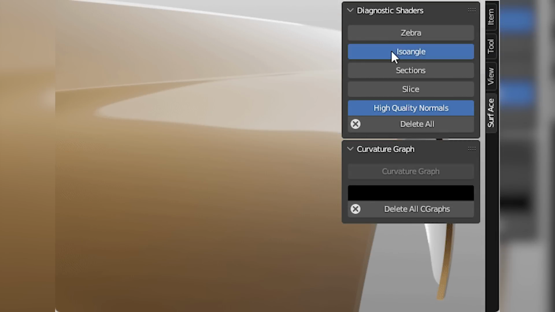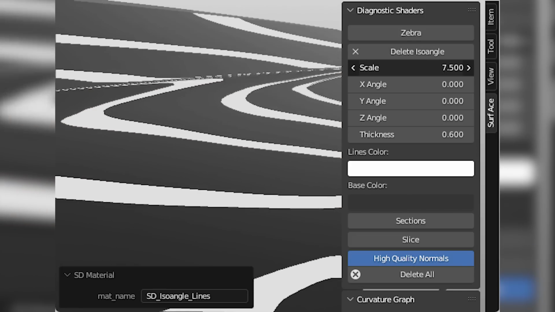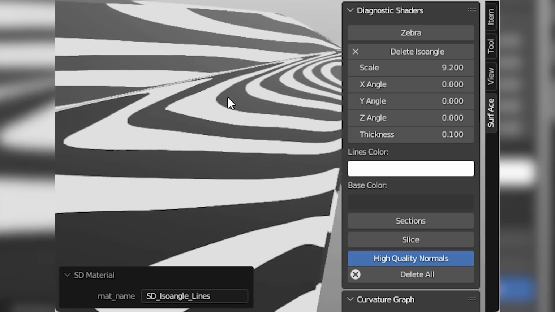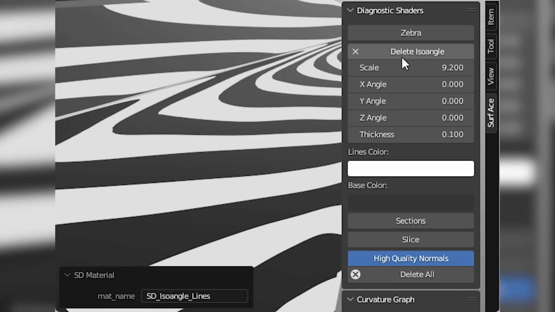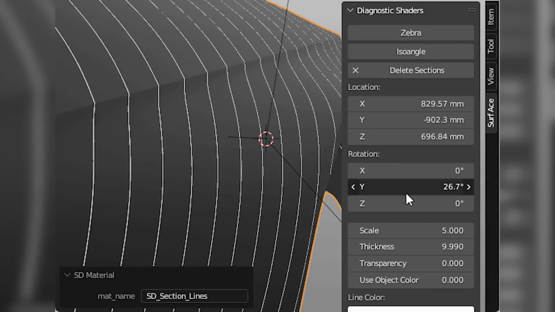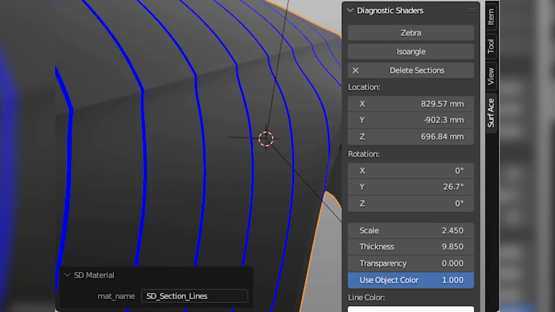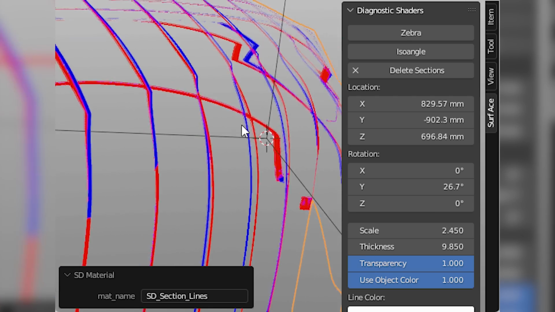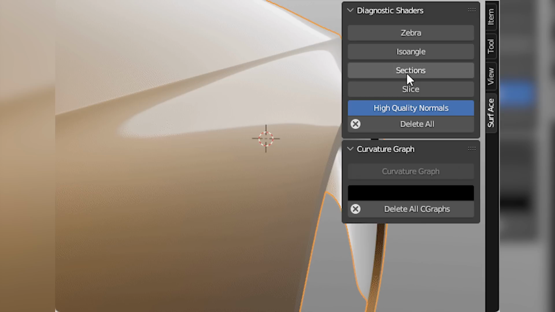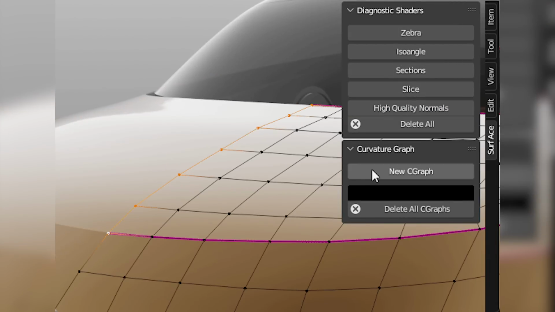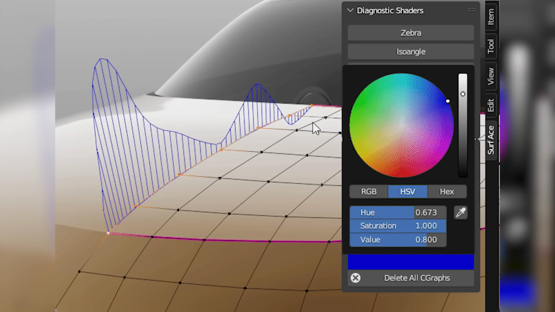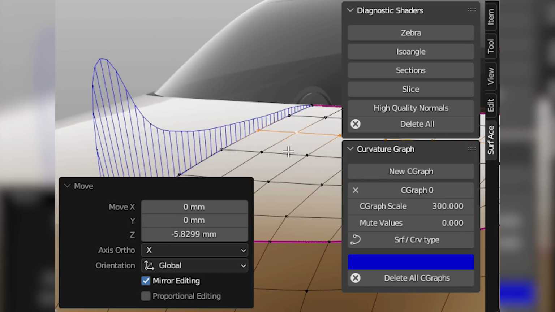We also have the ISO angle shader, which is also used to highlight and fix reflection lines by figuring out how and where the geometry is deformed, thus picking up any imperfections in the reflections. Next up is section shader. So once it's added, an empty object is spawned at that position of your 3D cursor. This empty will control the position, scale, and rotation of these lines. Last but not least, the curvature graph. This one I personally like, because it allows you to diagnose your topology and allows you to fix any inconsistencies of your model's surface.